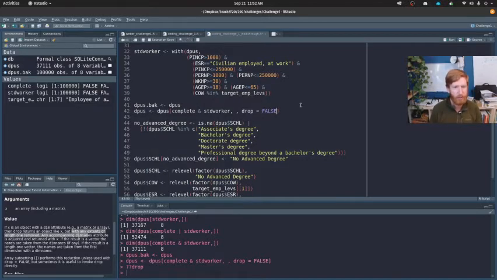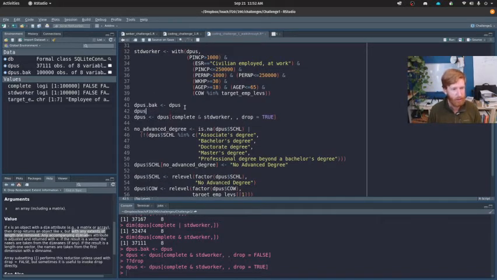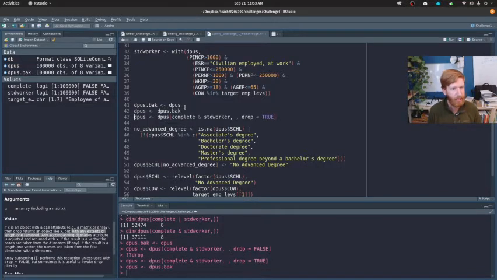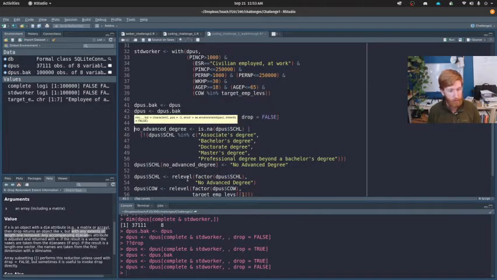Wonder what happens if we did drop equals true. Let's try it. So right now we've got 37, 111. If we do this, it didn't change the results. Let's start with resetting. So we've reloaded dpus.back into dpus. I'm going to try running this with drop equals true. No difference. All right, so that didn't turn out to matter. But in any case, we'll stick with what the textbook has.